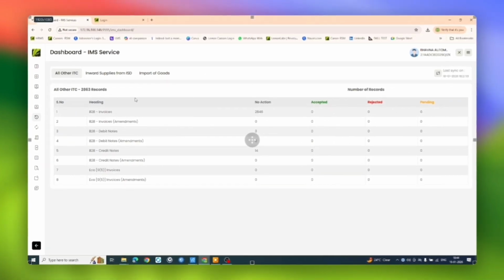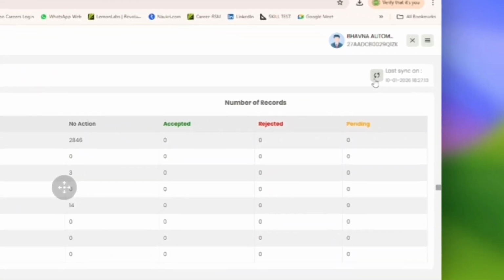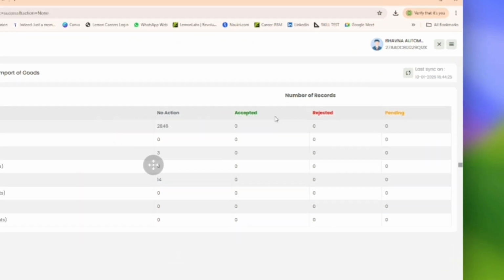You will then be redirected to the IMS dashboard. Here, all real-time invoice data is displayed in a section-wise table. To update the data, click on the Sync button. The latest invoice data will be synced and updated on the dashboard.